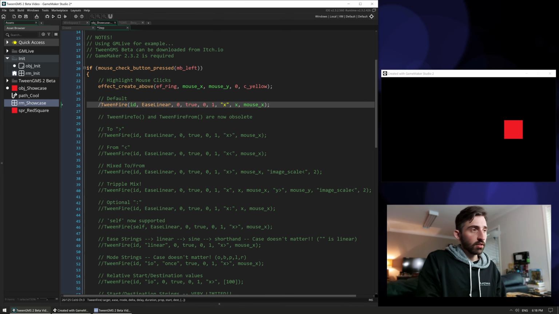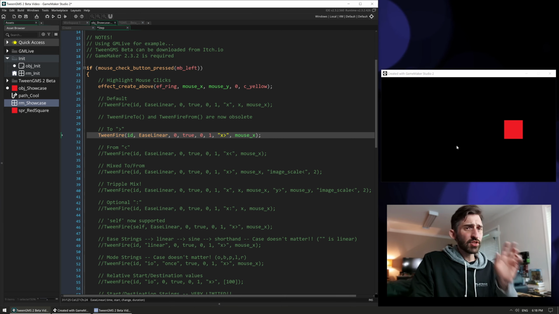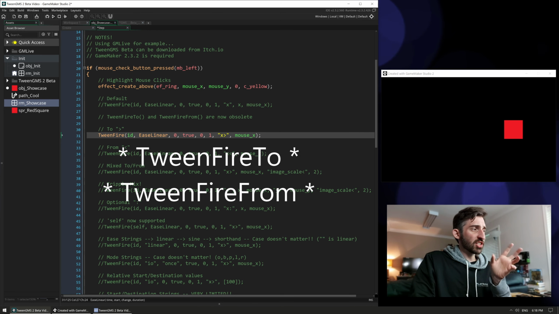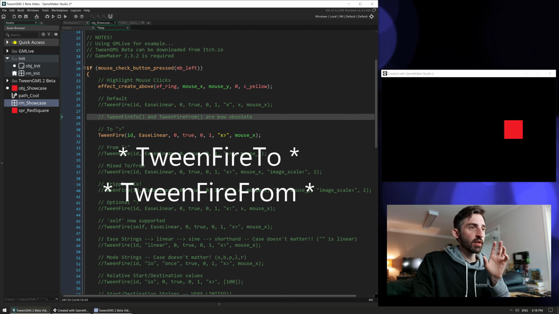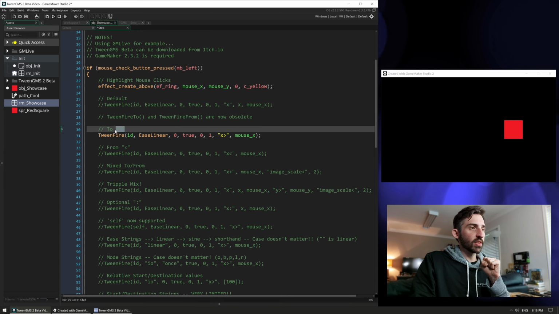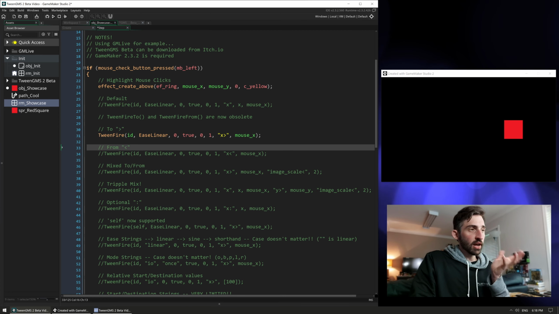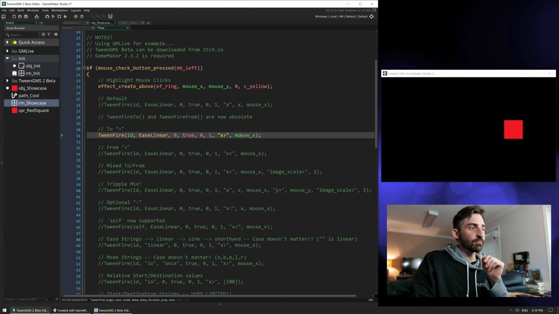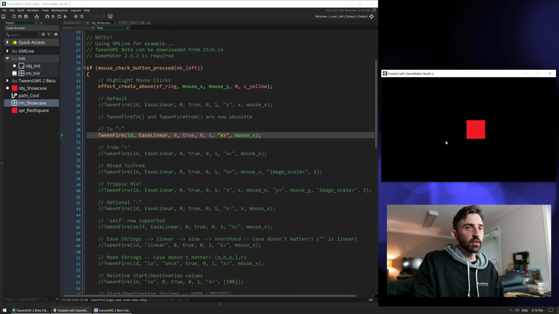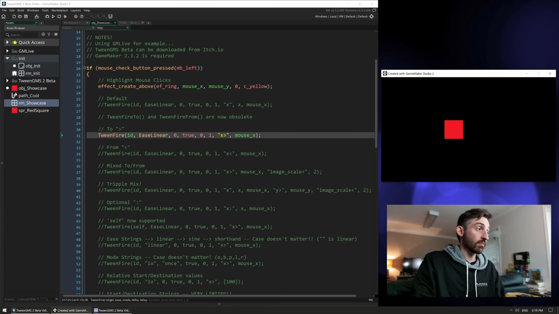All right, so I'm going to comment him out and go to this next line. With this new version, the TweenGMS 2 and TweenGMS from functions are now obsolete because they have been replaced with the greater than and less than symbols. Now, instead of using TweenFire2, we can add this symbol to the end of a property string, and then just set the destination value. If I save this example and click, it will do the exact same thing as above. I just use this symbol to tell it to go to the mouse X position.